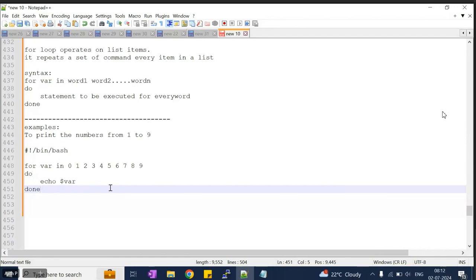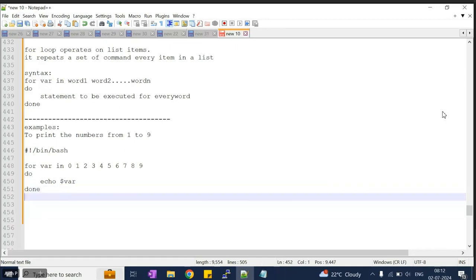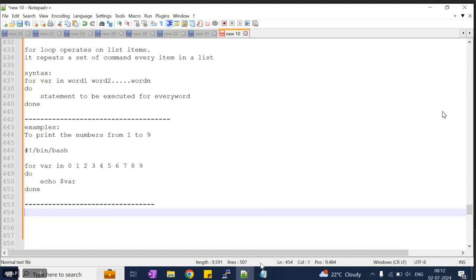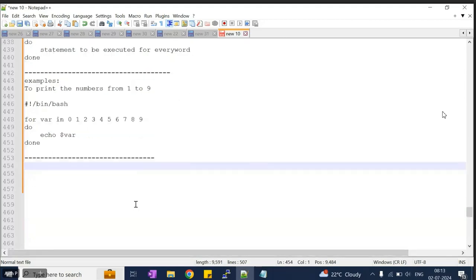Then in that case it will be very tough, right? Writing the numbers 1 to 100 in the script is not a good idea, right? So for that, we have one more syntax in shell script.